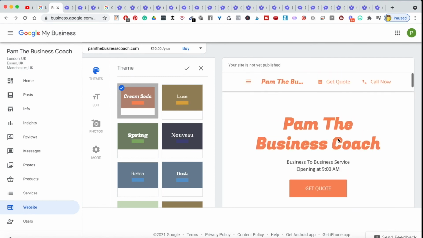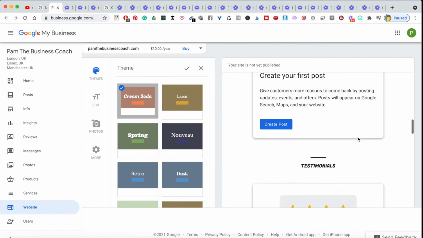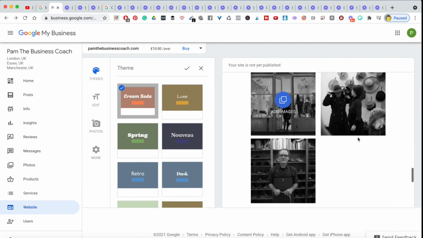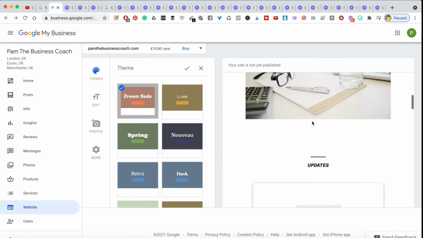It's already doing it, right? So if I had added images for my website, it would add it here, etc. But this is brilliant, right? This is just a simple, no fuss way to get started. Can you see my business hours are here? Can you see my phone number that I had inputted earlier is here, right?